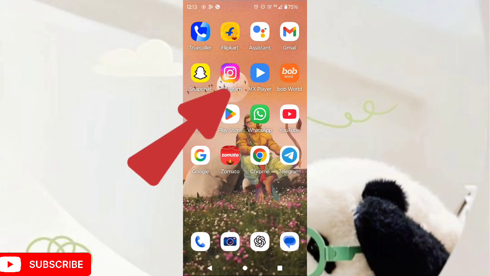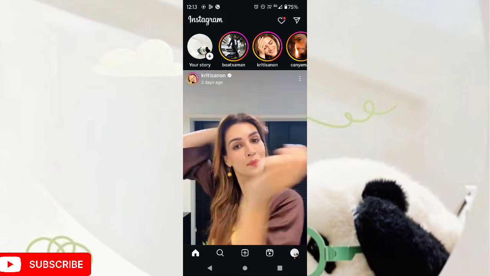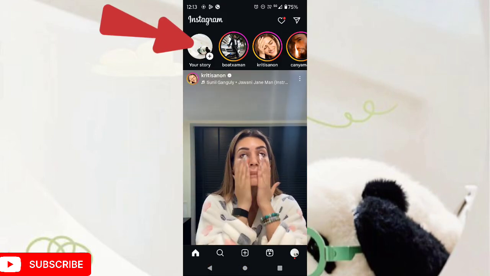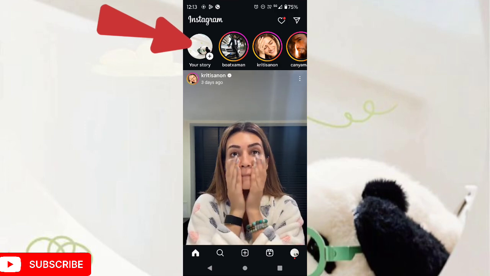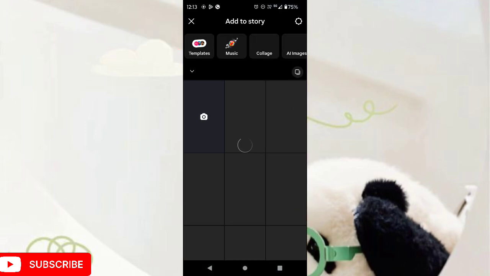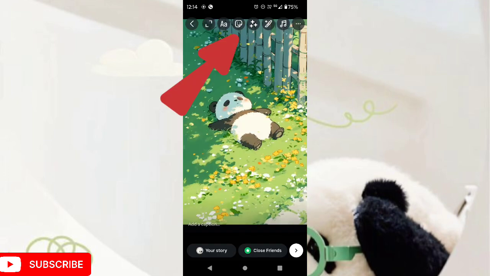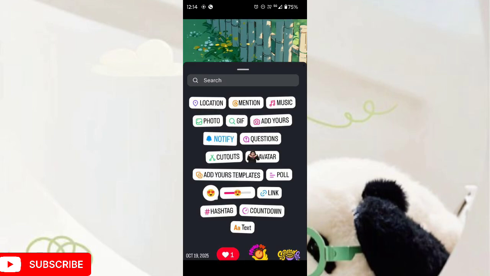Now go back to the home page and open the Instagram. Now at the top left corner, click on your story and select an image. At the top, click on it and here's your notify option.